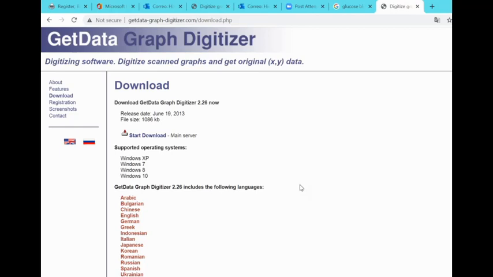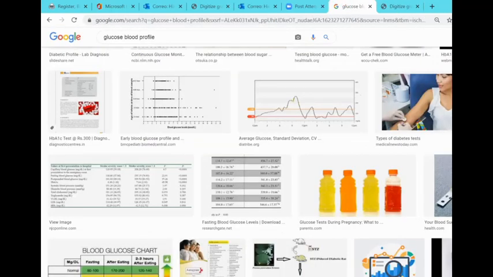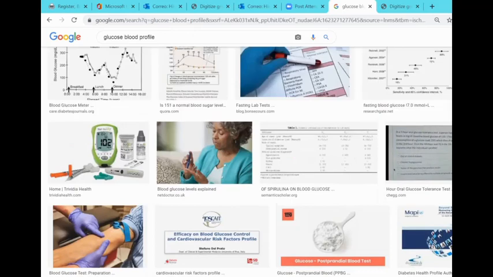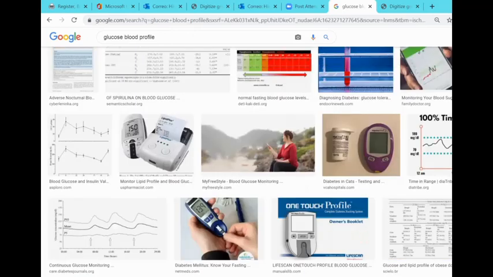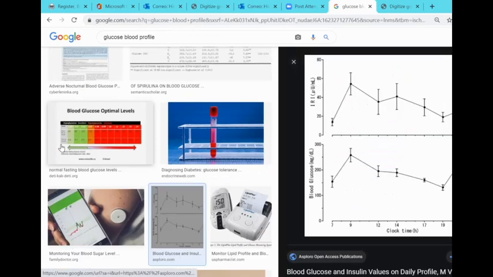You can get all the images or graph images from anything. Like for example, this is what I did. Just put glucose blood level. Whatever you see, you can get the X and Y using this software. I mean, there's something that you really want to take a look at. Like for example, I opened that one, and here is micro concentration, micro unit per ml of something, and here is a graph, and here's the time, the clock time.